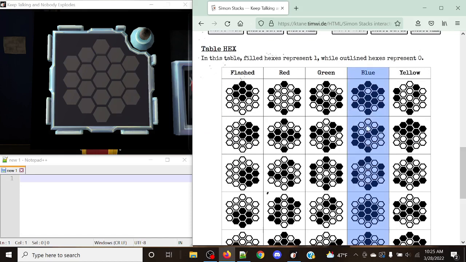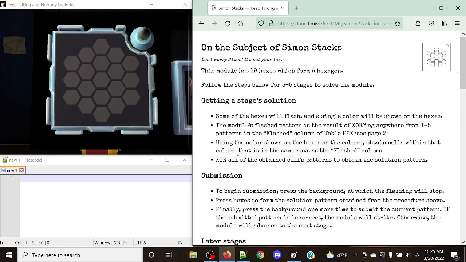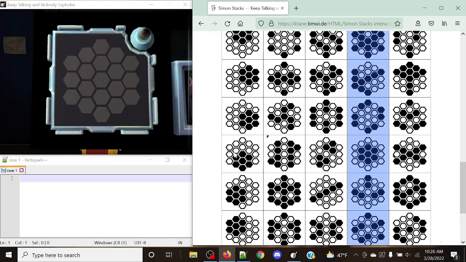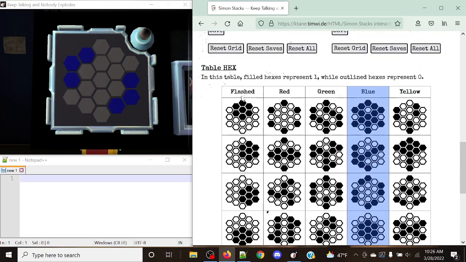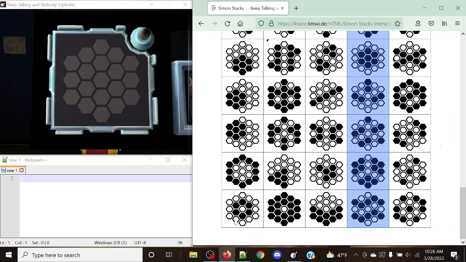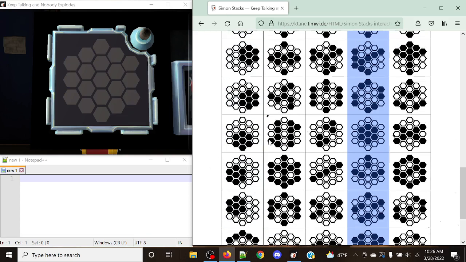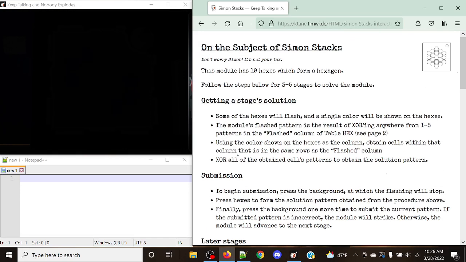Now we're going to be doing something with this in just a second. The module's flashed pattern is the result of XORing anywhere from 1 to 8 patterns in the flashed column of table hex. So our goal for the first part of this module is to figure out how to recreate this flash right here on the module based off of this flashed column, and we can use 1 to 8 of these flashes.